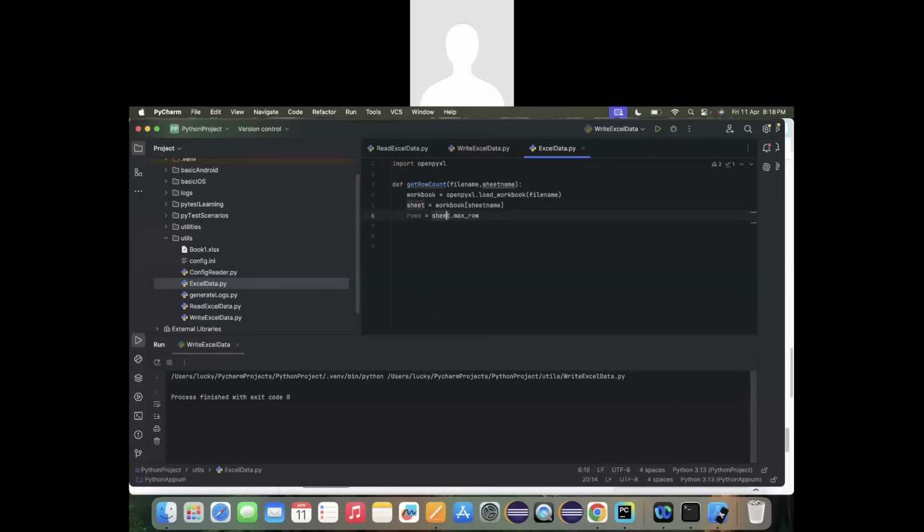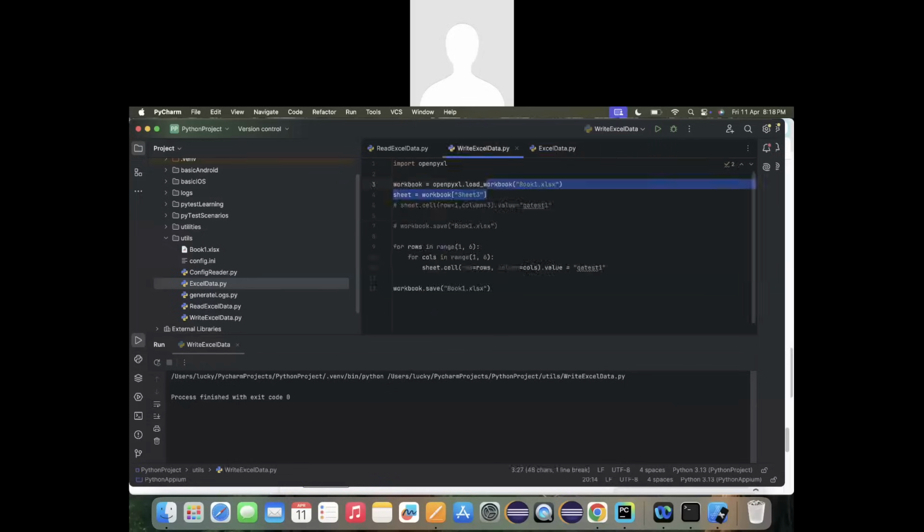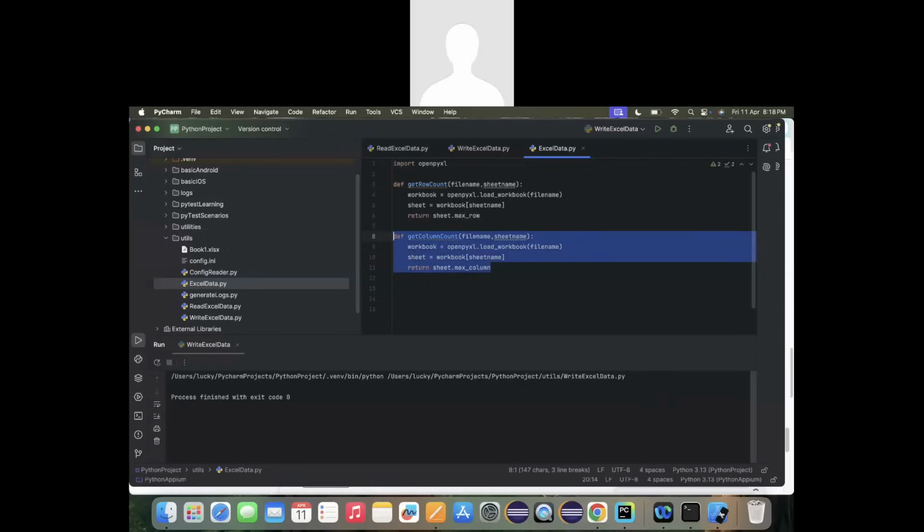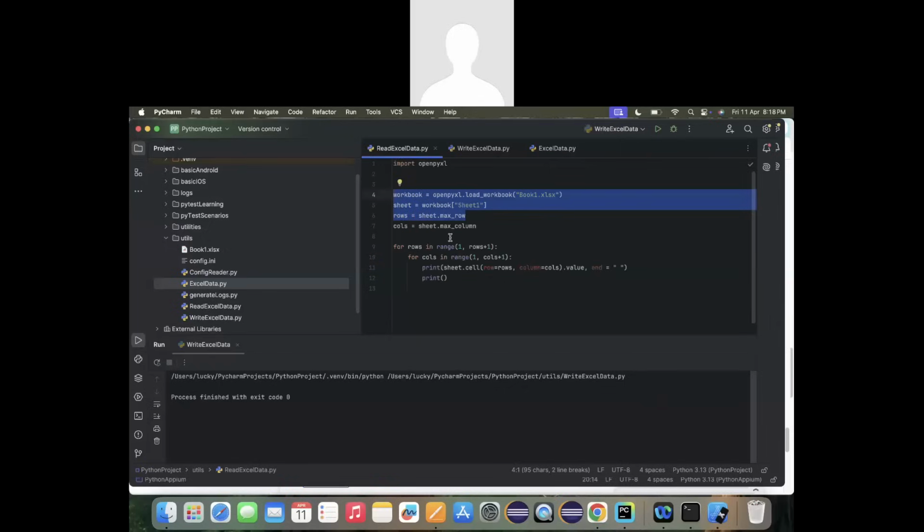And here, instead of this particular chunk, you are just returning this. So this is the get row count. Copy the whole chunk, put it here, and I am naming it as get column count. Again, for the column count, instead of this one, max column. That's fine. So we have captured the row count as well as the column count.